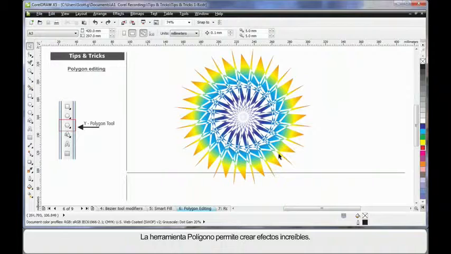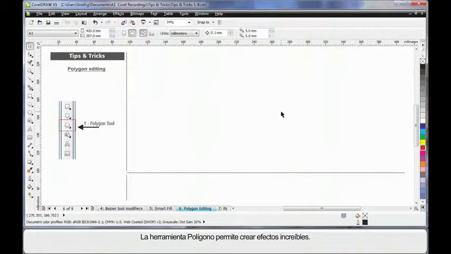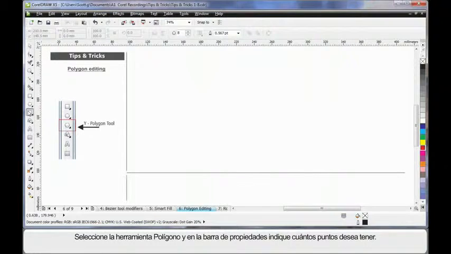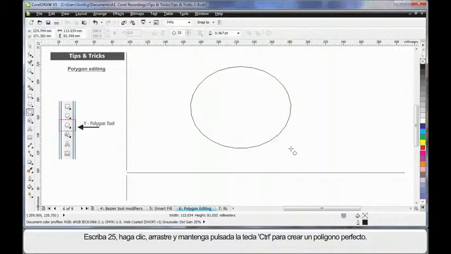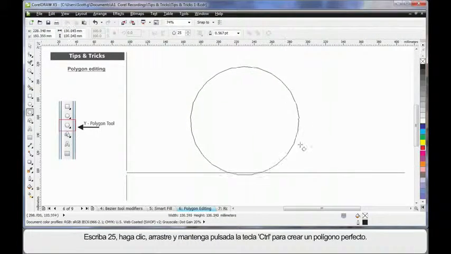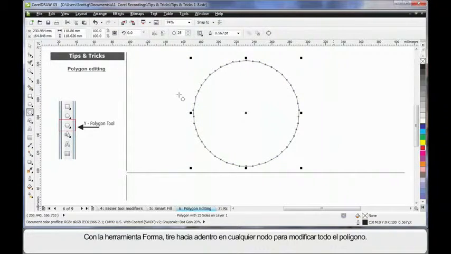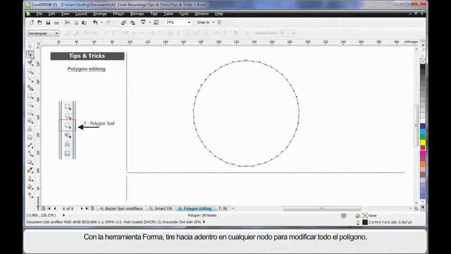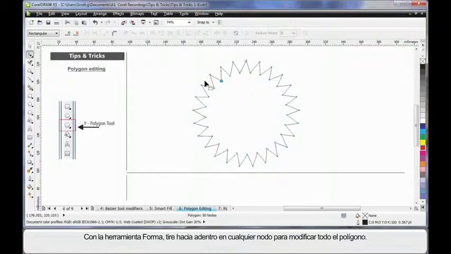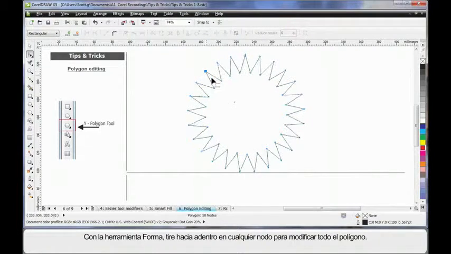Working with the polygon tool allows you to create some amazing looking effects and shapes, and I'll show you how to do it. If I come over and select the polygon tool, on the property bar I can adjust the number of sides or points if you like. I'm going to go up to 25, and I'm going to click and drag on my screen. If I hold my finger on control, I can constrain to, well, what looks like a perfect circle, if a polygon can be a circle. Now, selecting my shape tool, all I have to do is pull on any one of these nodes, and you'll notice that the entire polygon reacts. Any one of them, it doesn't matter.